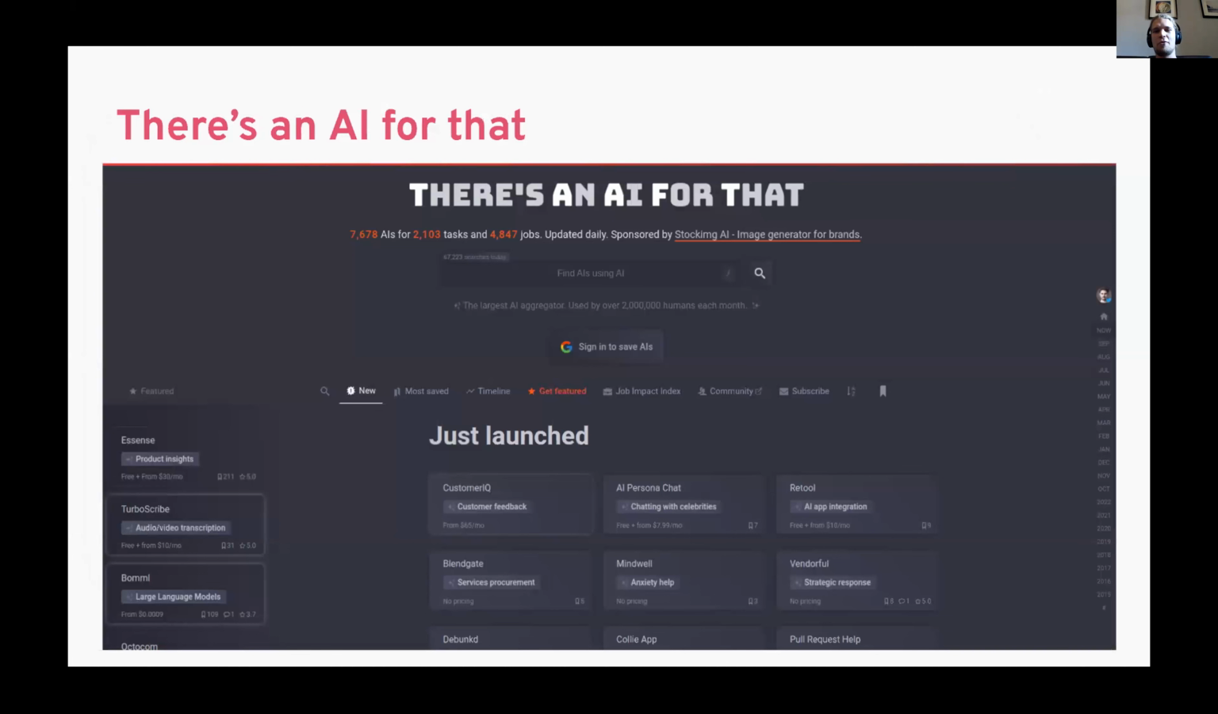There are also great resources for finding applications that at least claim to be AI apps. There's a nice website, There's an AI for That, if you want to look around. But that begs the question: okay, what is AI? An AI application has an AI component. Well, what makes an AI component?